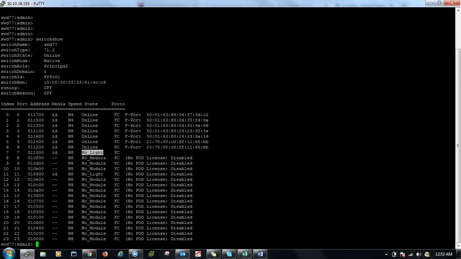If the SFP module is there on that port but you have not yet connected the cable, it will show no light. If the SFP module is not inserted into that port, then it will show no module. These are the three states. You got it? Any doubts so far? Okay, now it's fine.